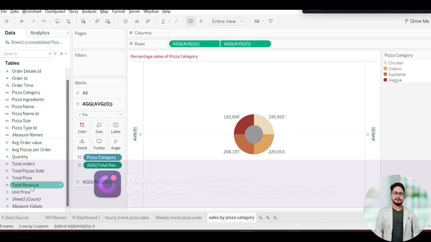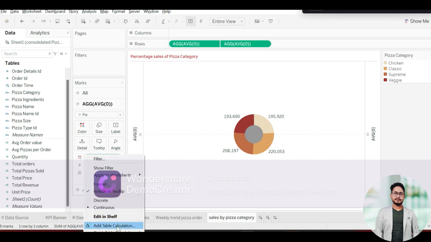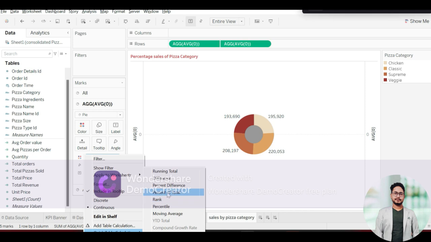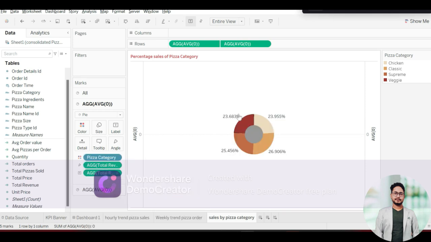We will also select total revenue and put it in angle, which will change the angle a little bit. Now head over to the label and right click on here. This will open a quick table calculation button. Once you click on that, you will find percentage of total. Click on percentage of total and it will show the percentage contribution of each pizza category to the total sales.